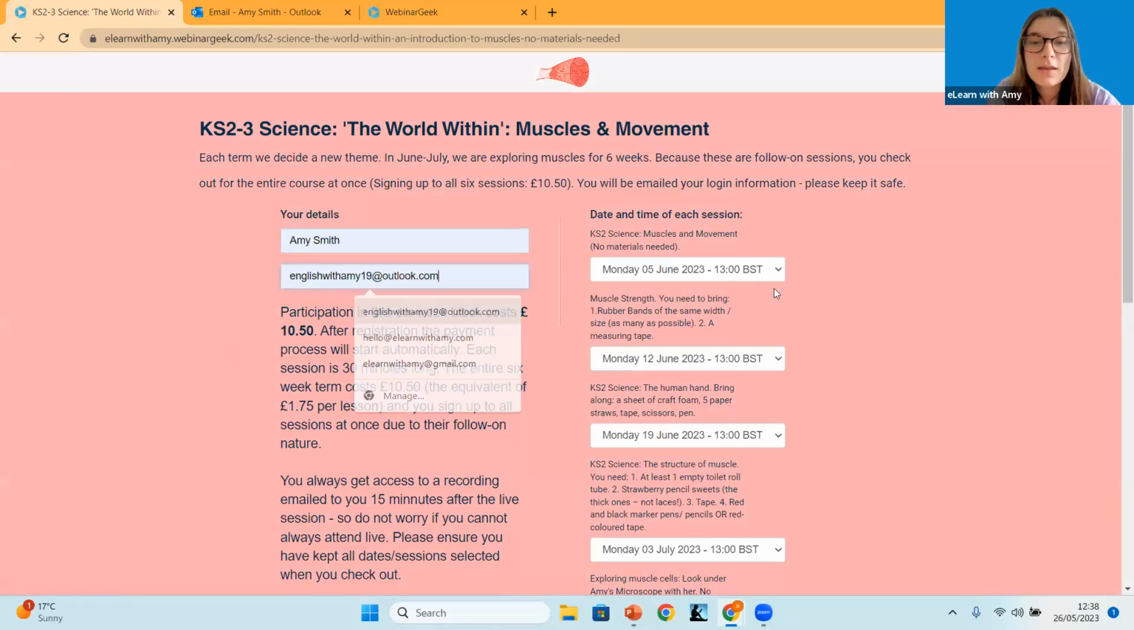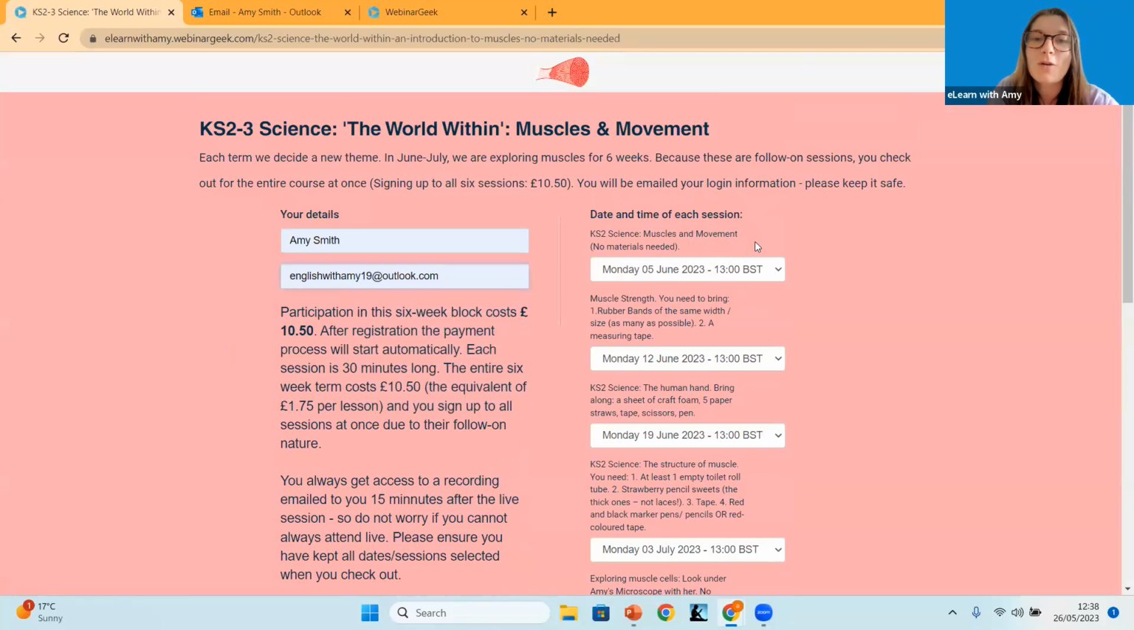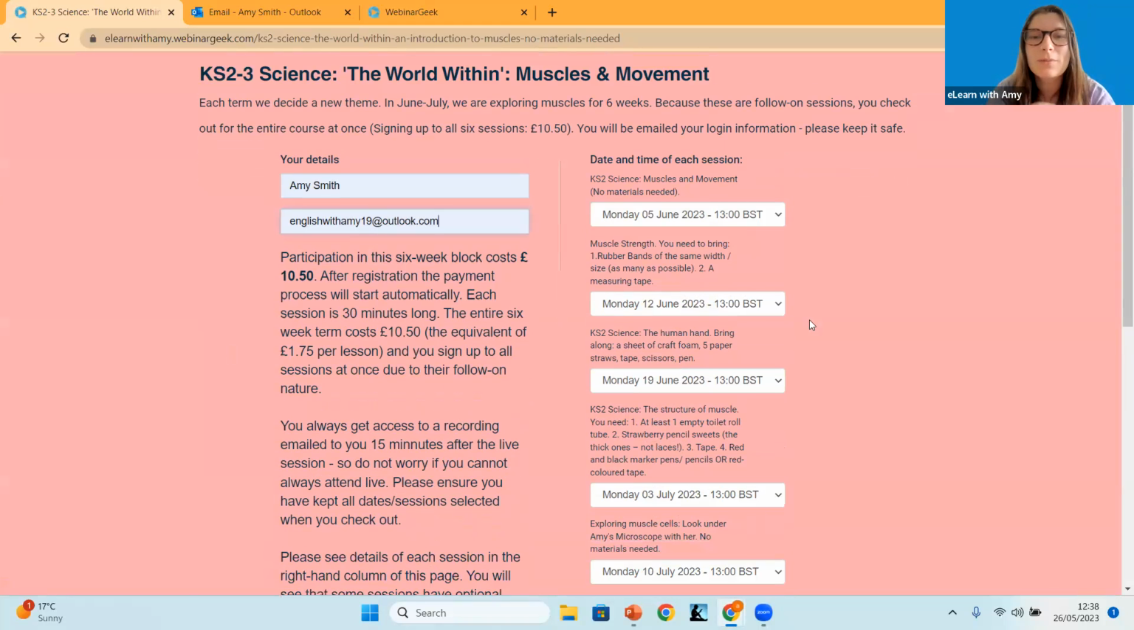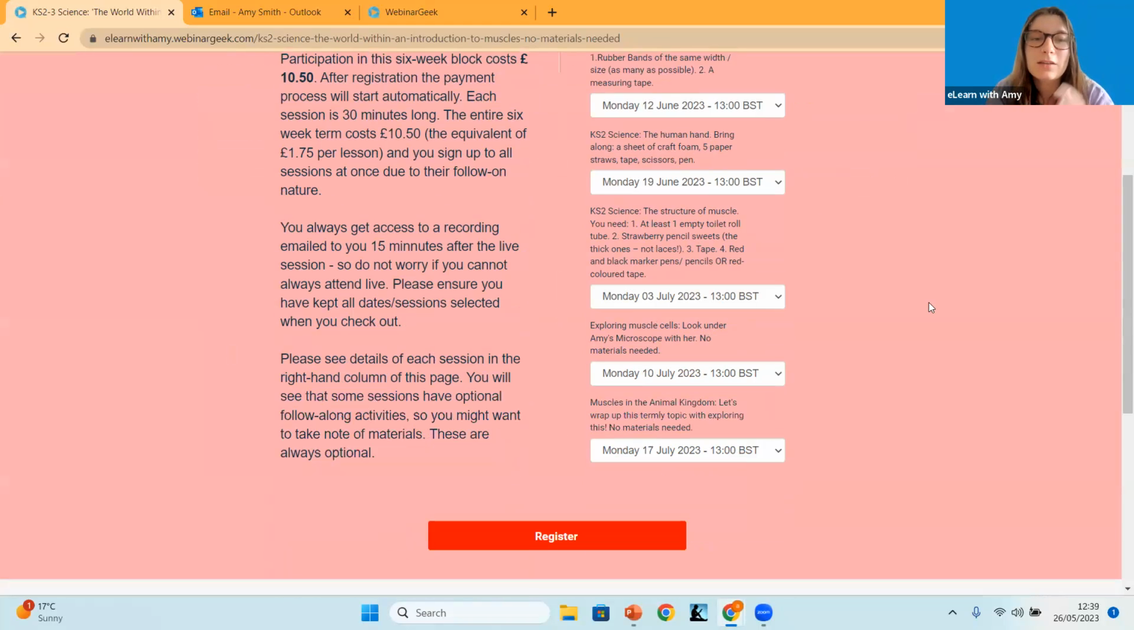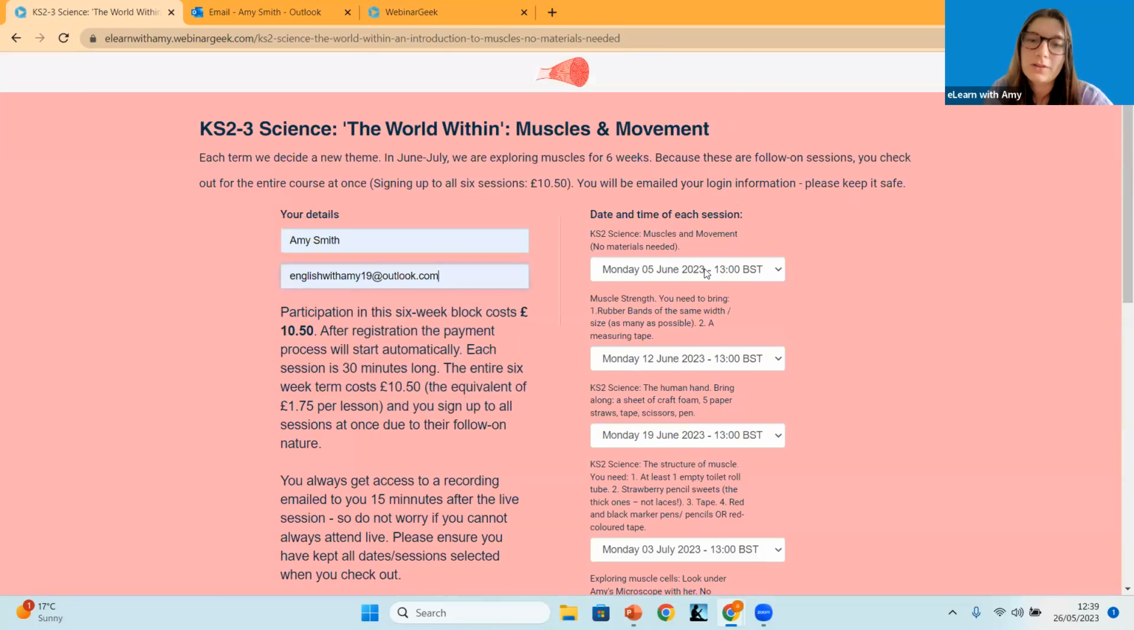Now, the reason why I've done this is because these sessions do follow along. We have adapted these so we have a whole term that follows a theme. For example, this term it's all about muscles, the human body, and animals a little bit at the end, but it's all about muscles, and every session follows along. So for this one, you do want to sign up to all of them at once, and make sure you're signed up to all of them. Otherwise, jumping in halfway through won't make sense.